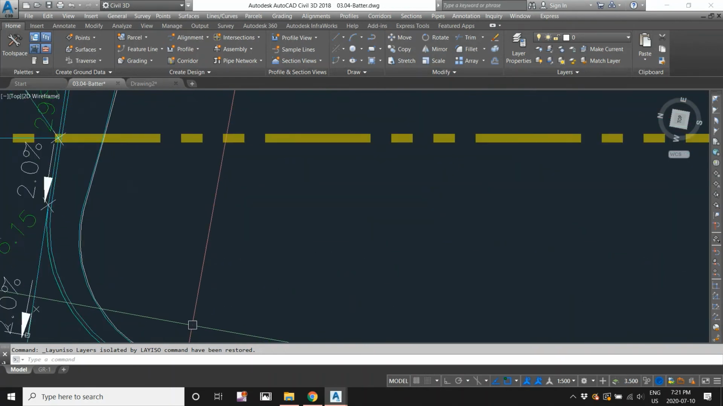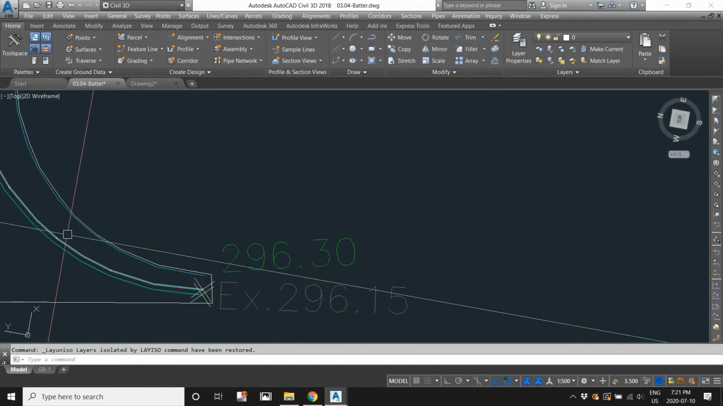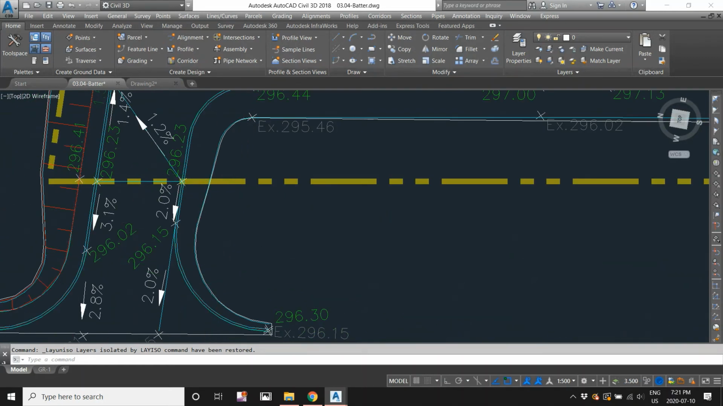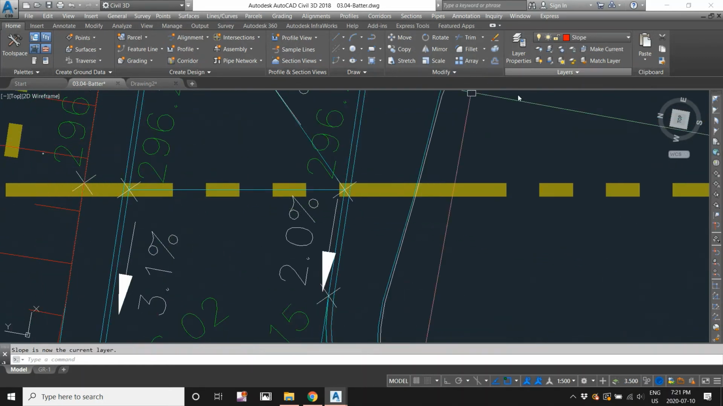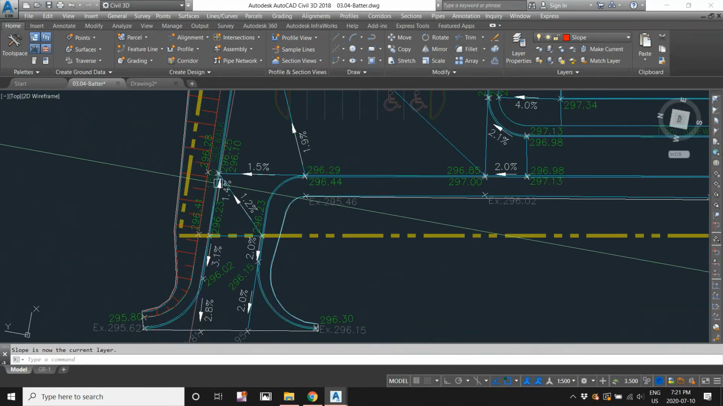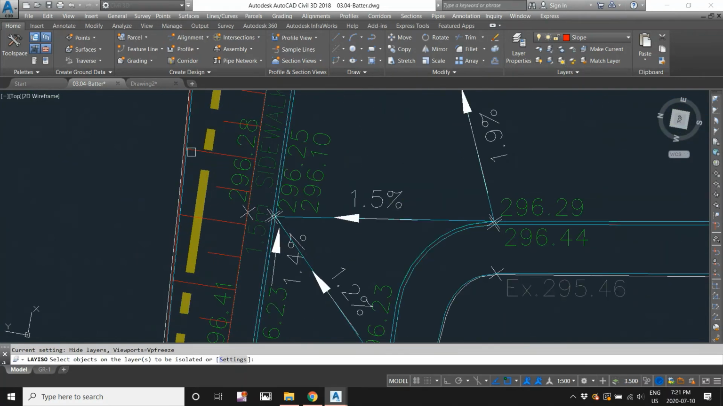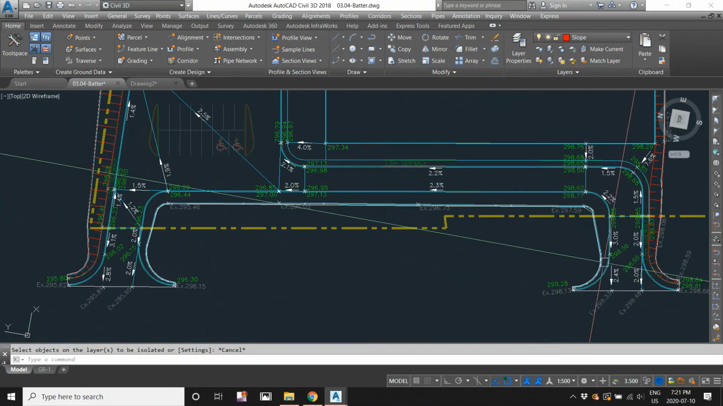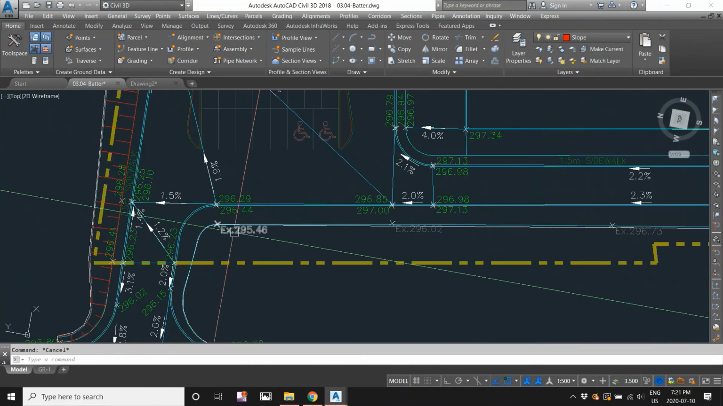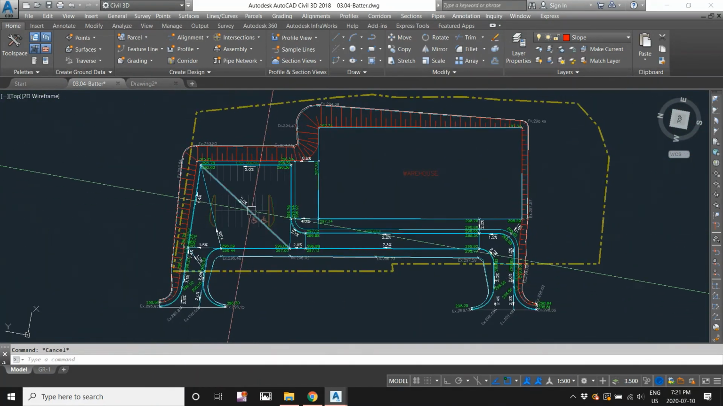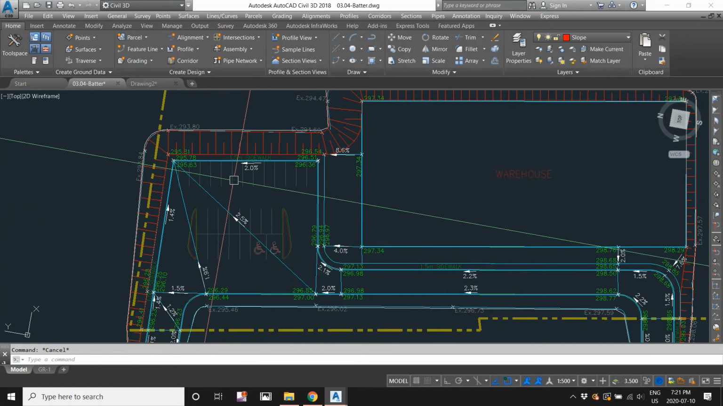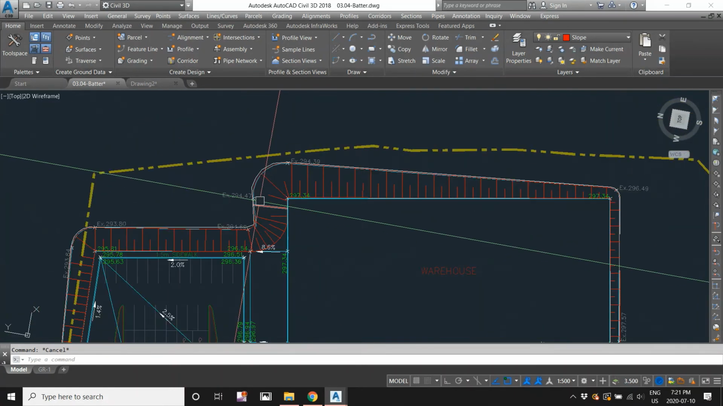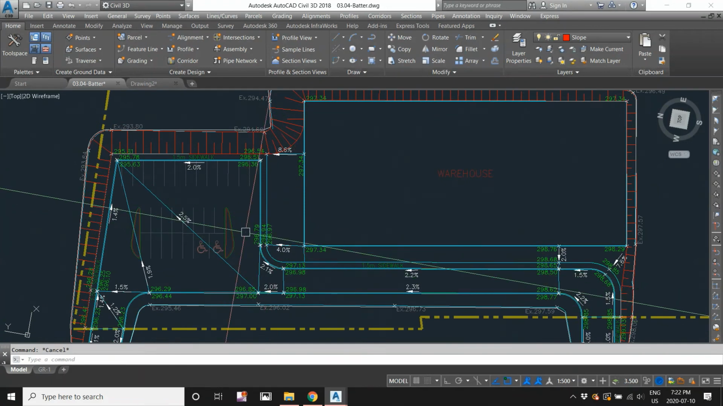So remember, you are going to draw a simple polyline. Make sure you put it on the slope layer. You want all of this to be on a specific layer. Create a top of slope line and a bottom of slope line, and then using the batter command, generate 3-to-1 sloping. And you'll see how much nicer it looks on your finished presentation plan.